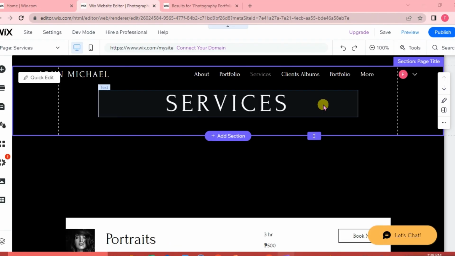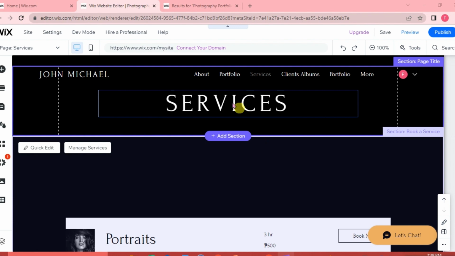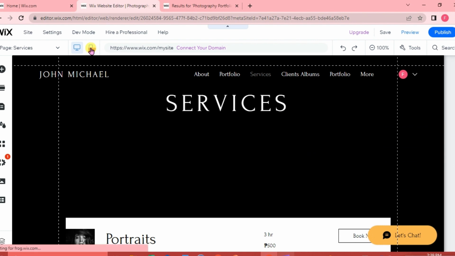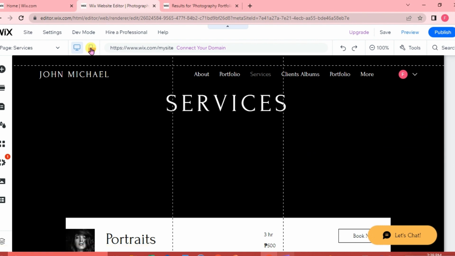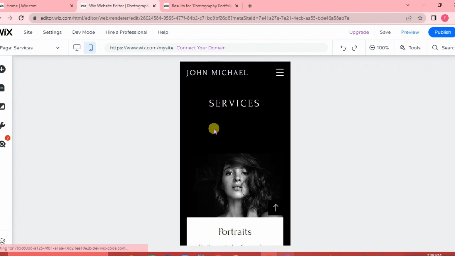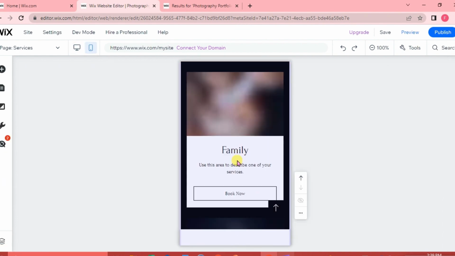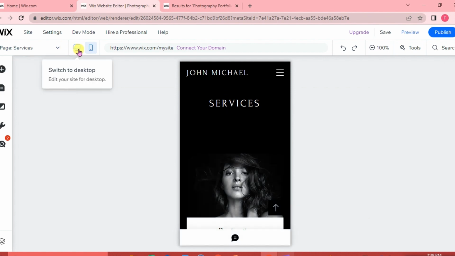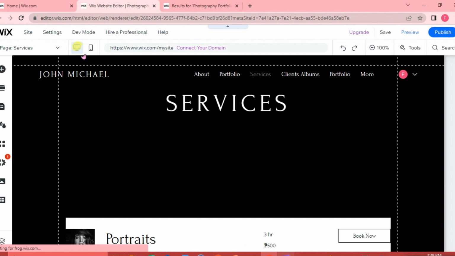Now, once we've done that, we are going to go ahead and click on the different device modes here so that we can check what our website looks like when we're going to publish it. So using a mobile phone, this is what our website looks like there. And then if we are going to use a desktop, this is what it looks like on a desktop.